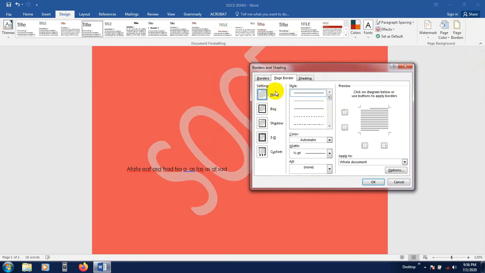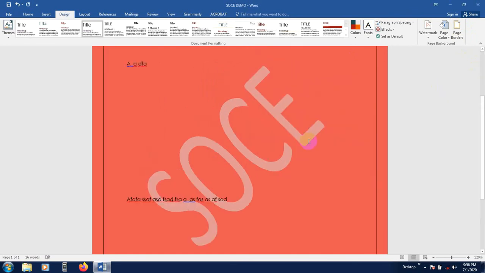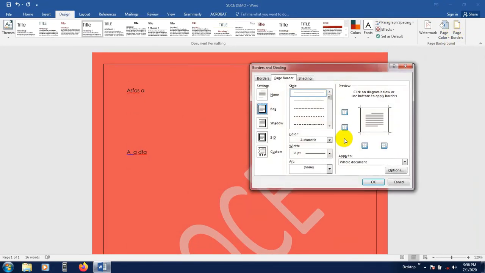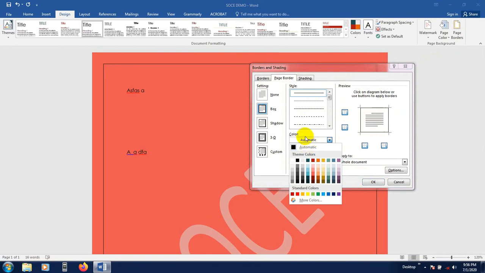So just if you select that, this is none. Here, if you say that this is a box, okay. Just after that click here, just see here, here is your page border, okay. Just again come here, and from here you can give the color for your page border, okay.